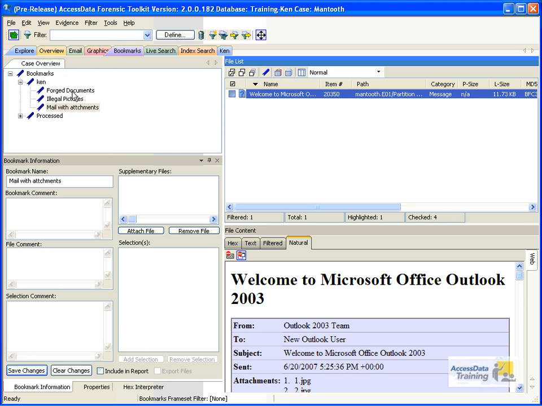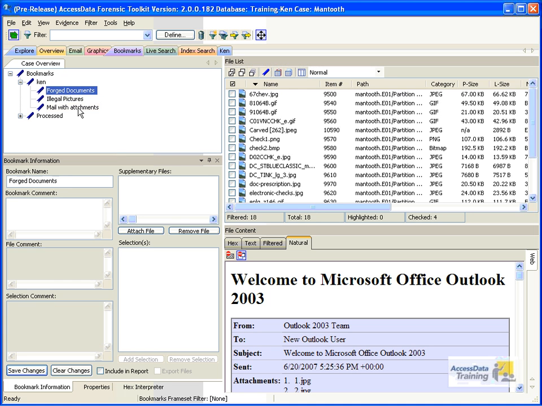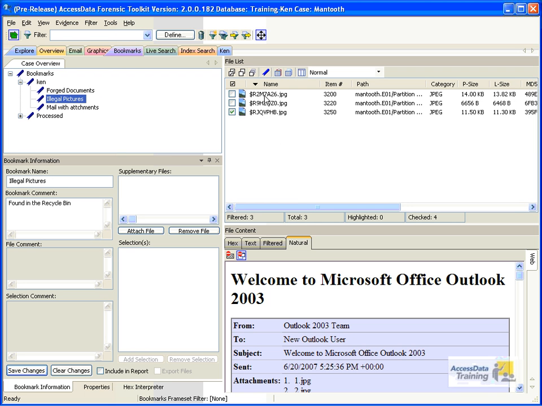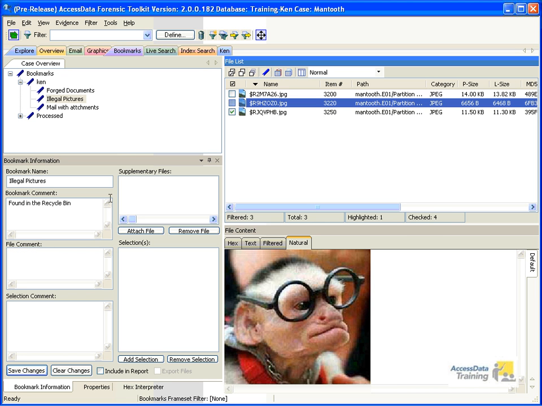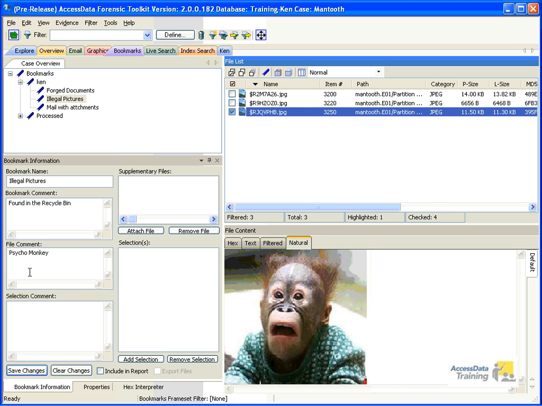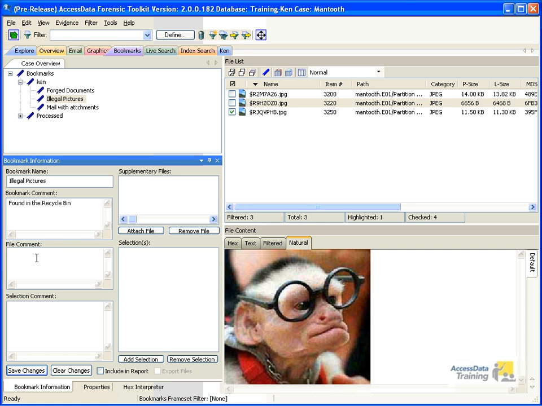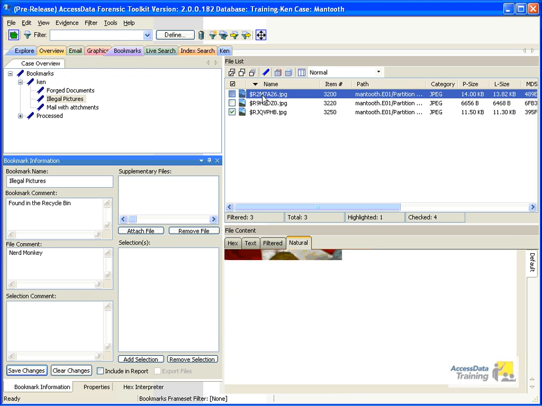Something to note, and we'll get into a complete description of bookmarking later, is that in each of these bookmarks, I can now document a comment about the entire bookmark, but also an individual comment about each file in that bookmark. I've put one comment for each of the files except for this one that I forgot, so let me just add that in right now. And there we go. Now each one has its own comment.